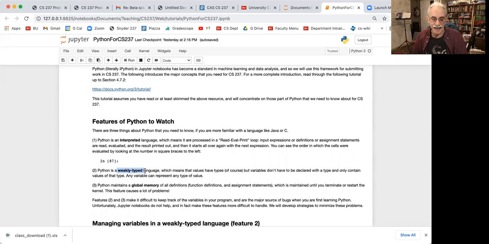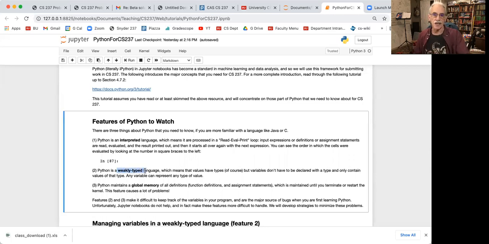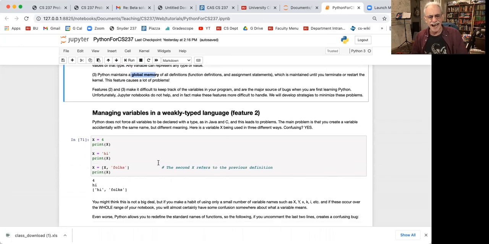Python is a weakly typed language. It means that values have types, but variables don't. You can use a variable for any type. It'll screw you up sometimes. Remember that there's a global memory which is maintained dynamically. I don't think I need to talk too much about this. I think you know pretty much that you can mix up types in a list, which some people like, some people don't. Just be aware of that.